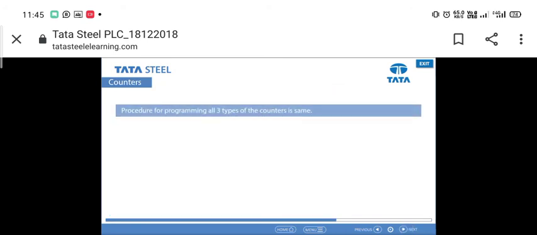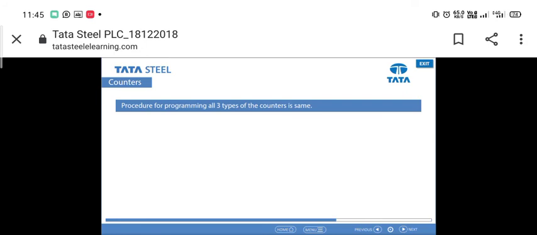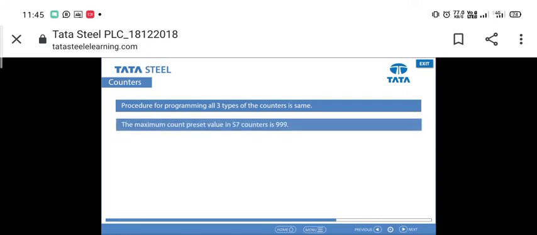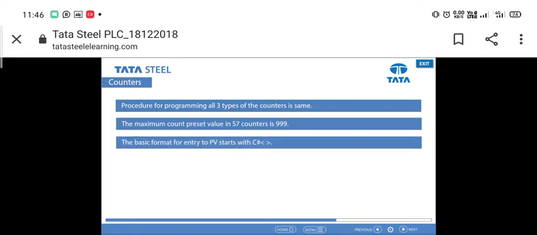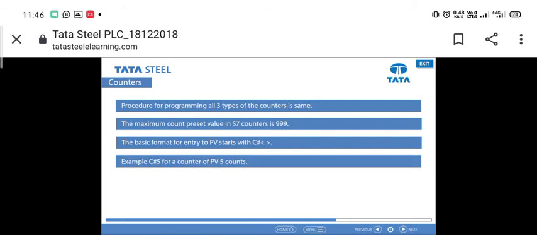The procedure for programming all 3 types of the counters is same. The maximum count preset value in S7 counters is 999. The basic format for entry to PV starts with C followed by hash and the relevant number. For example, C#5 stands for a counter of PV 5 counts.